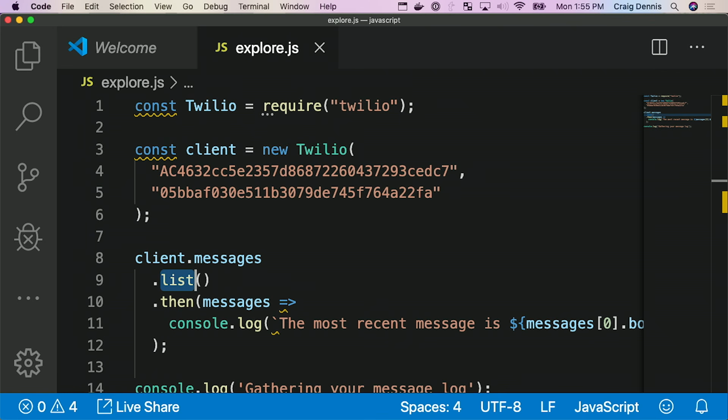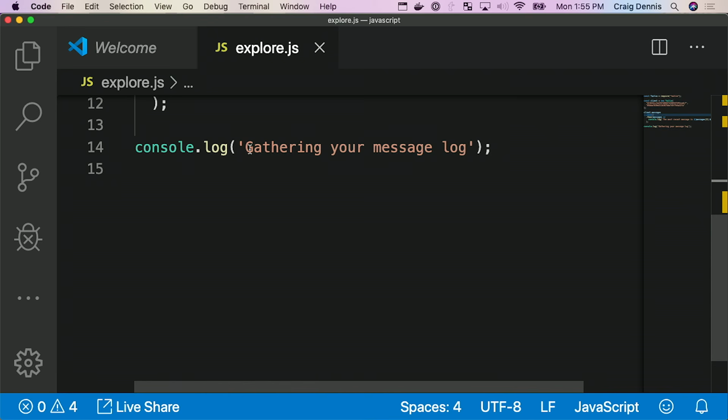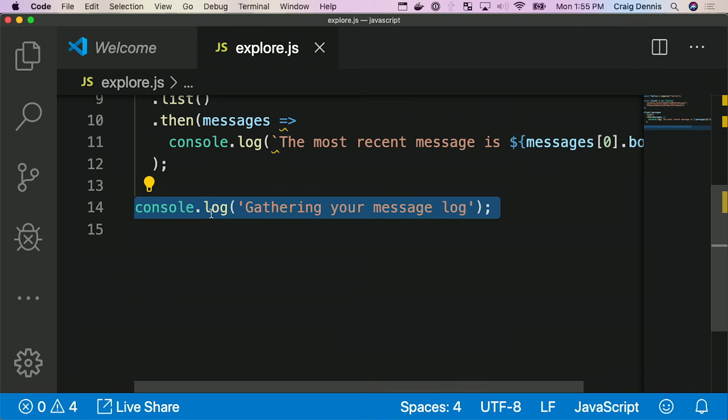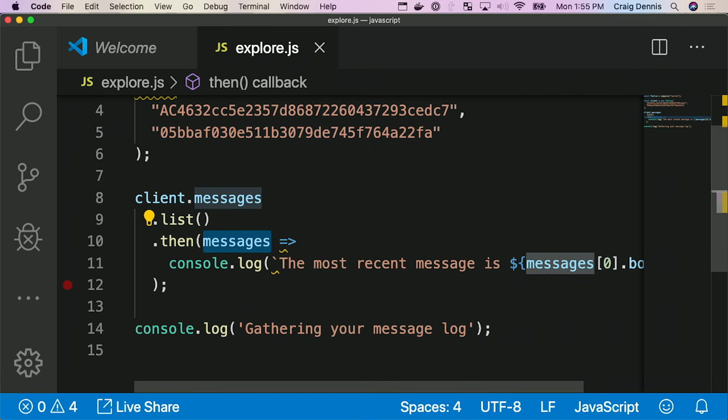Now, while this has been abstracted away, we know what this is doing. It's making that same GET request that we did in Postman and in curl. And we know that it will return a JSON response. But because this is asynchronous, immediately it's going to move on to the next line. It's going to say gathering your message log. And when that call to list returns, it's going to run this function. And it's going to pass in the return value of that response to here.